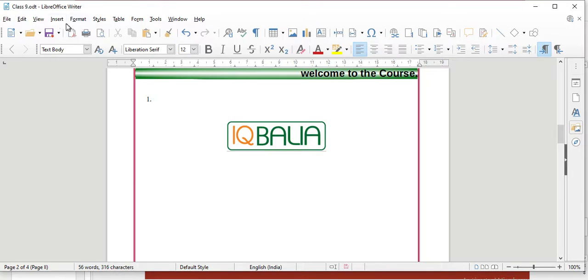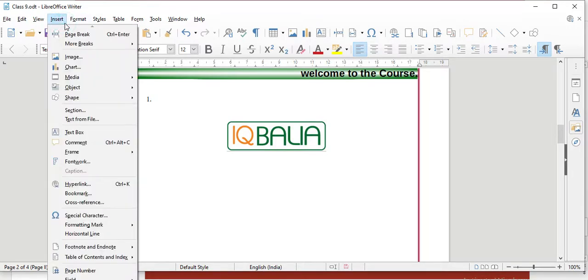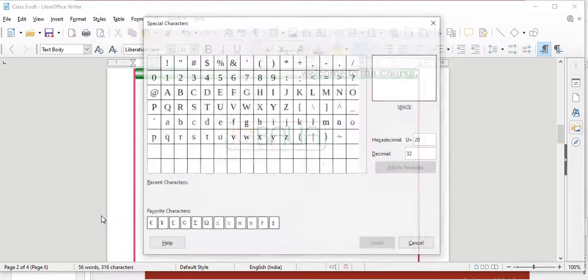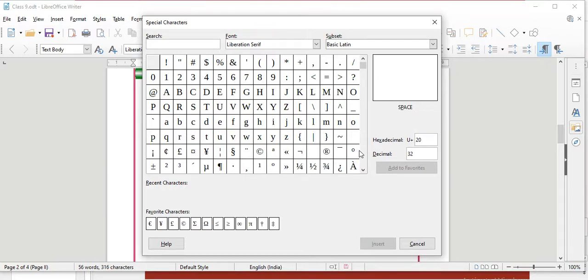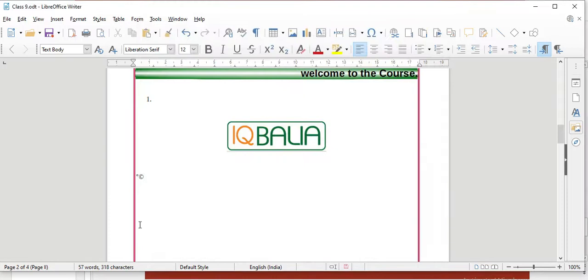Go to Insert, click on Special Character. Here you will see so many different symbols, and whichever you select, you will see it in the preview. From that, whichever you want, you can select and then click on Insert. That symbol will appear in your document. This is the copyright symbol, which is not there on the keyboard. So from here I can copy that symbol, I can insert that symbol.